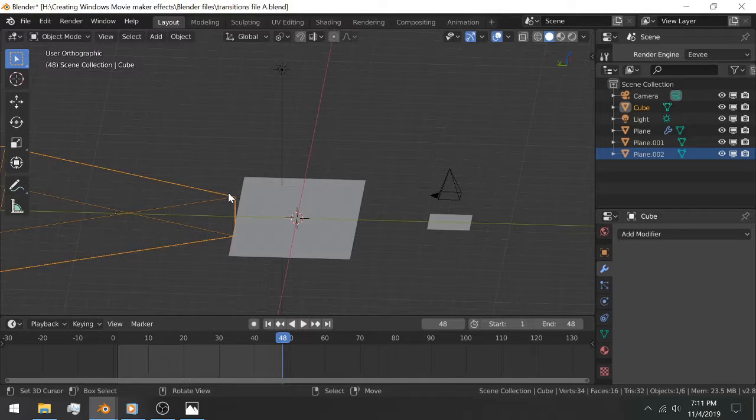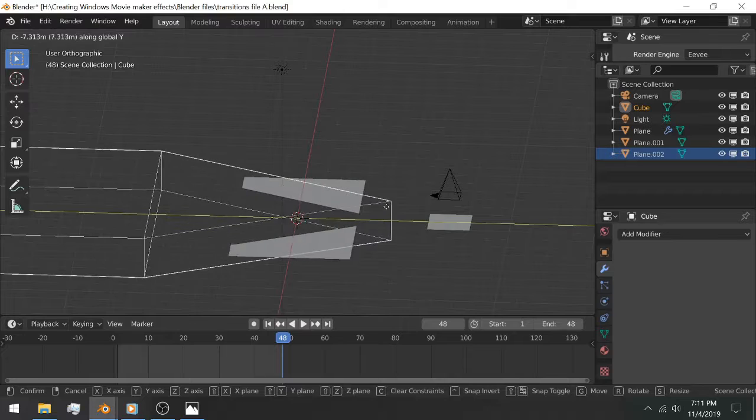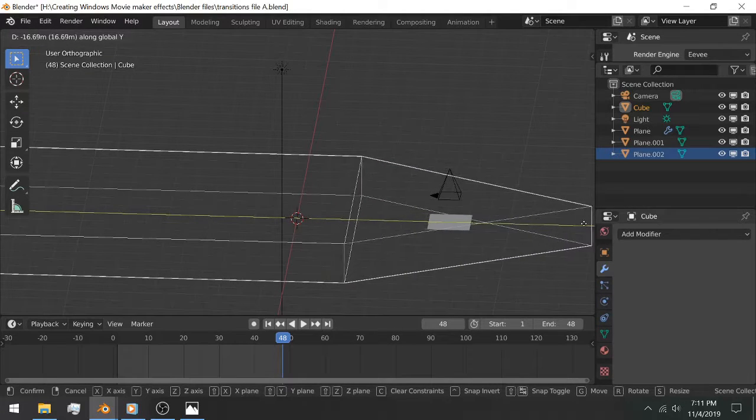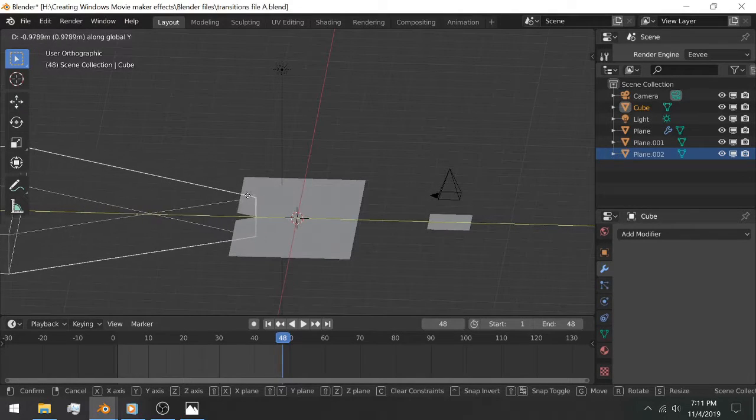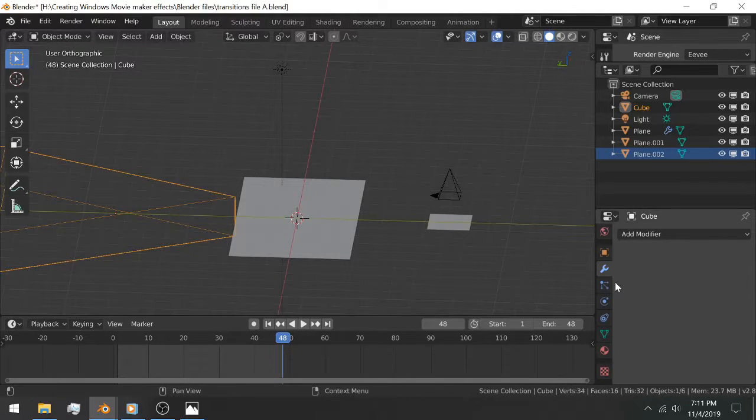Here I already created the file. I can move this wedge and it will cause the object to disappear and show the one underneath. If you're going to use the compositor, you will need to enable transparency in the film settings of the render tab in the properties editor. I will return to this file to show you the preparation for the next method. I will start a new file and take you through the steps.